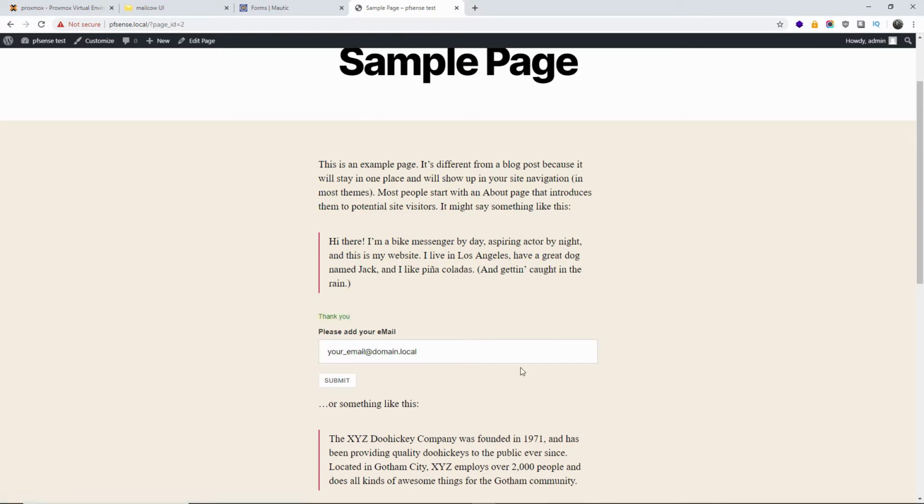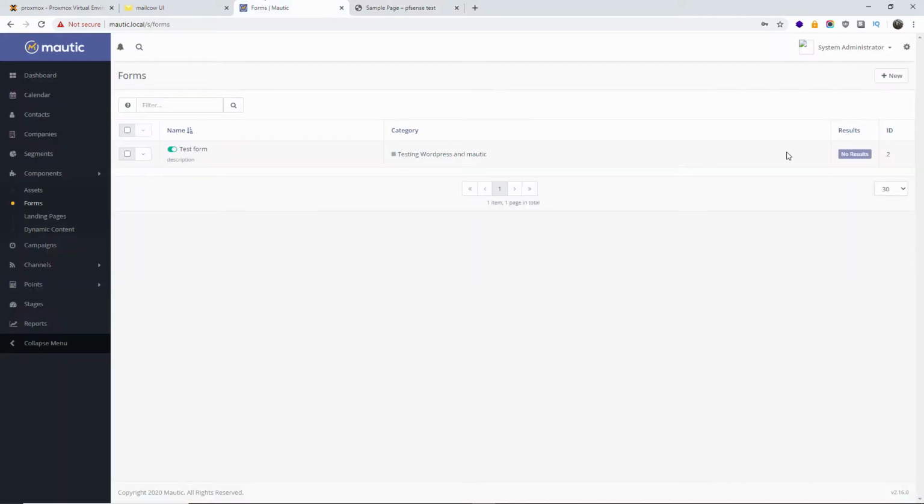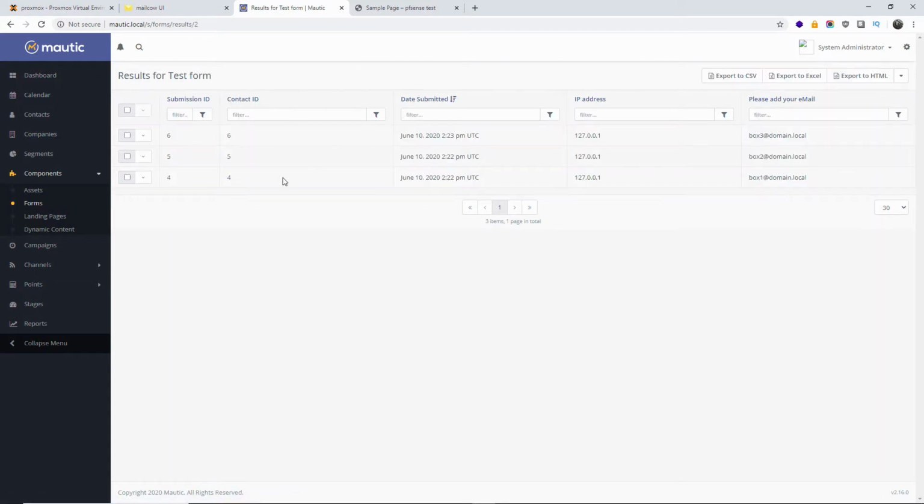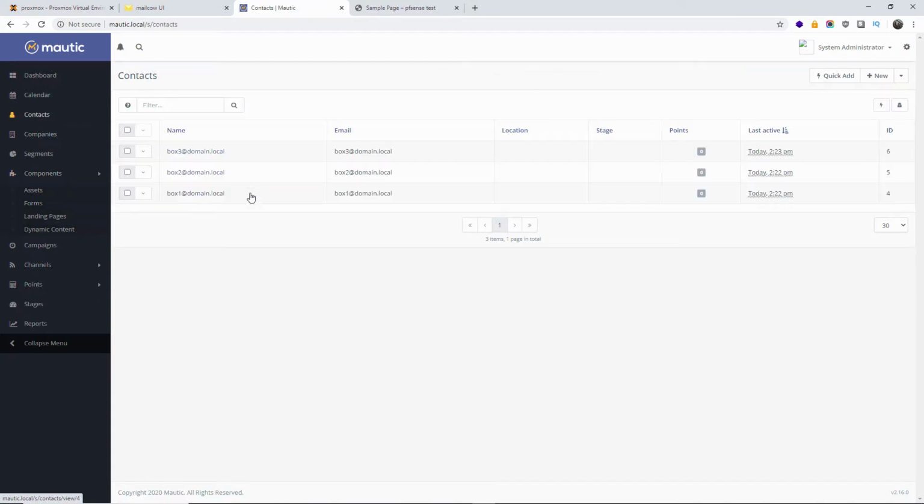And submit as well. Now, if we go back to Mautic and refresh the page, we should see 3 results, and those are box 1, box 2, box 3. As you can see, the submissions there, the IP address, which email has been used, and the timestamp as well. So now we go to contact. We can see all the contacts there.